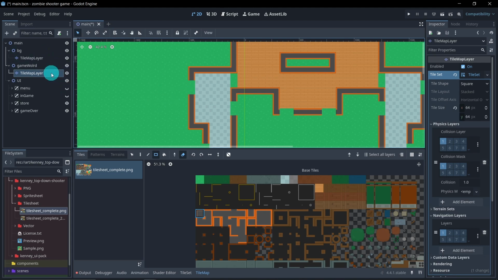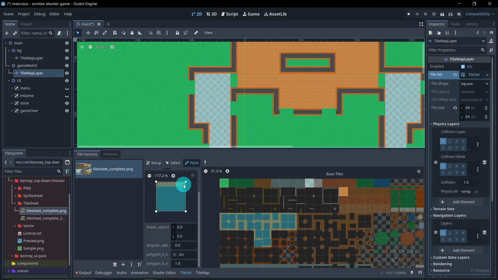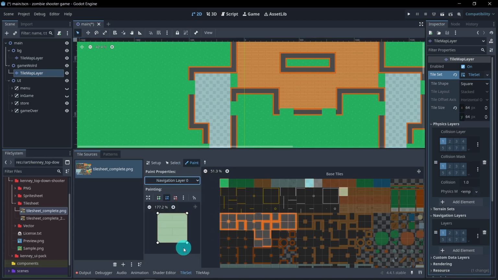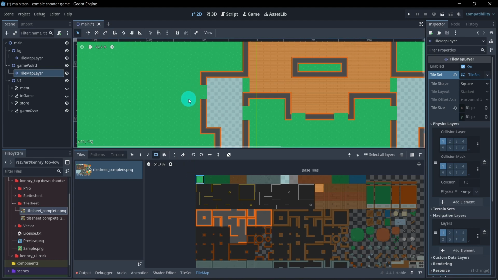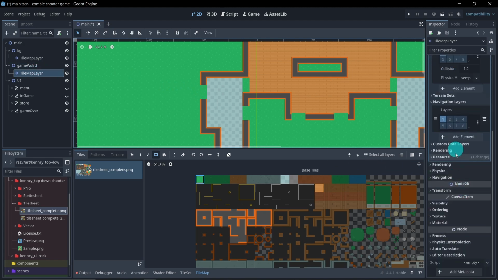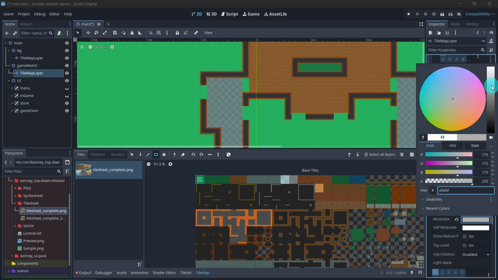So let's go ahead, back to our tile set. Let's make sure we're selecting the navigation. Select the grass, back to tile map, and now select this here. Now it's going to be hard to see this because it's blending in already. So what I like to do is just select the tile map layer, scroll on down on the right in the inspector, locate the visibility, and just simply change the modulate color for now, just something a little darker so we can see where we're putting these, okay?